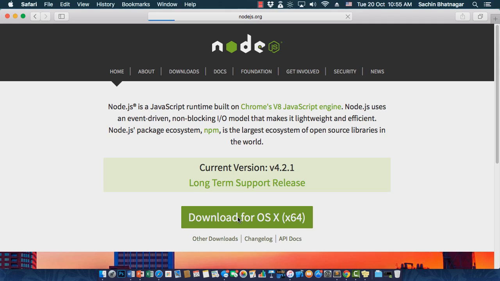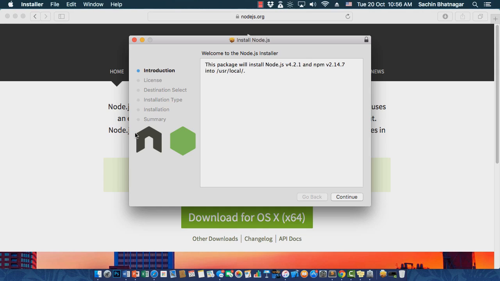The site will basically auto-detect your operating system and will serve you the best possible option. So go ahead and click on this button to start downloading the PKG file onto your hard drive. Once downloaded, click on the file to begin with the installation process.